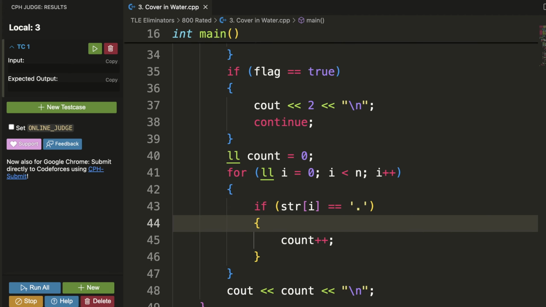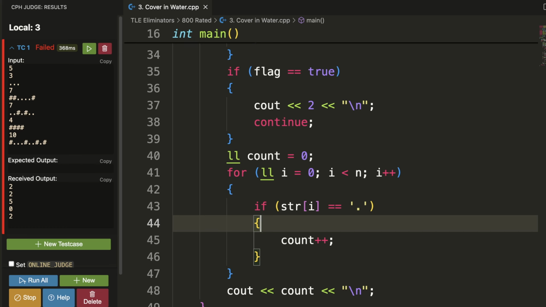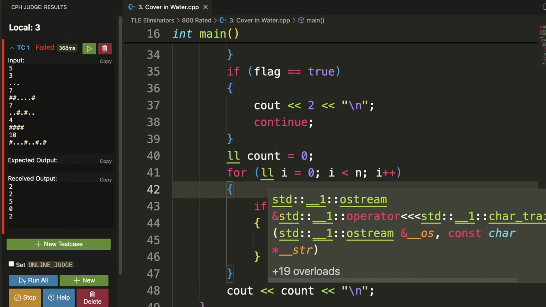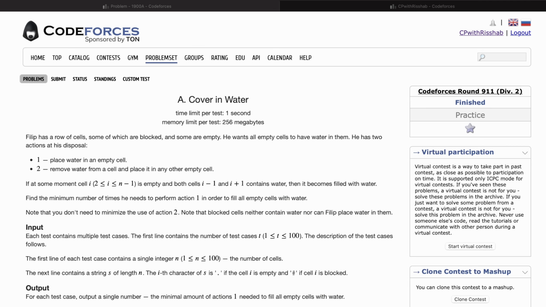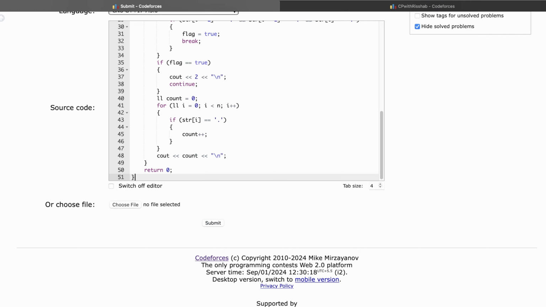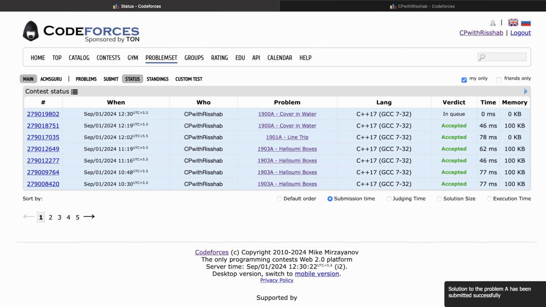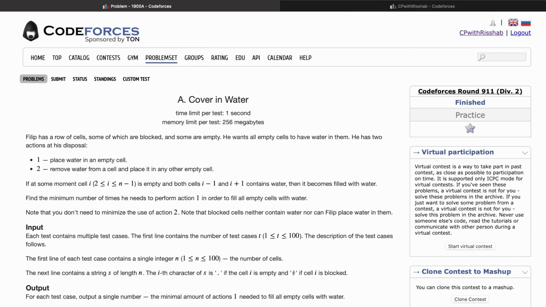Let's try with the sample inputs first. So these are the sample inputs. The answer should be 2 2 5 0 2. That is the answer. We'll copy and we'll try to submit it. Submit and submit. It's in queue and it got accepted. That means the answer is correct.